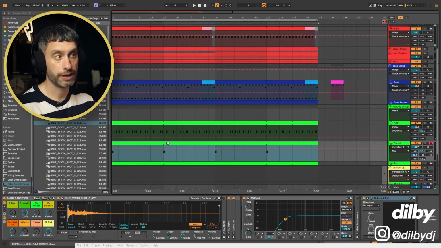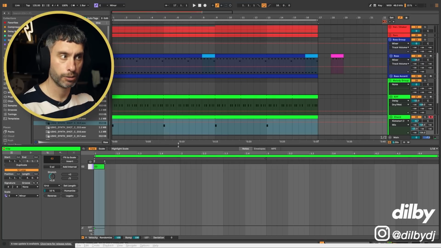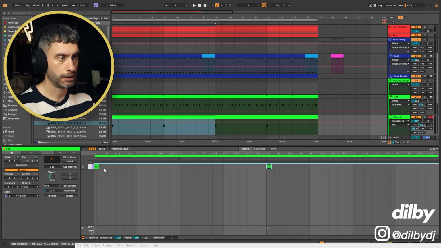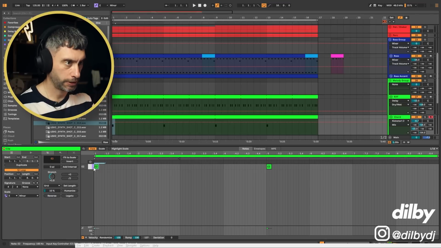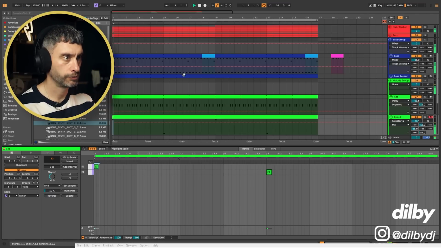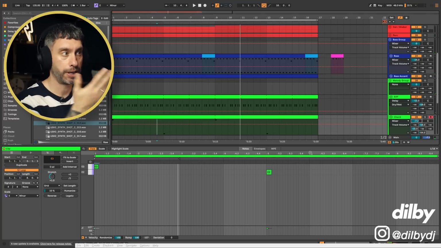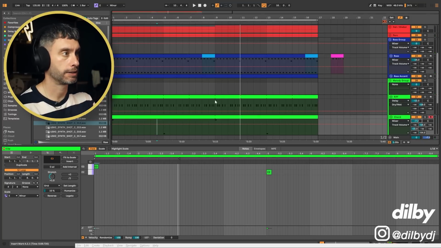Sounding good. If we wanted to have this a little bit more differentiated, we could even try duplicating this and maybe play the first one up an octave. Something like that. So now we've got an 8-bar loop with these melodic elements. So the next technique is going to be to split the riff.